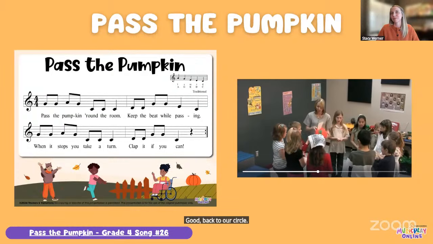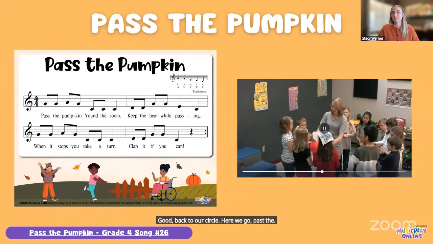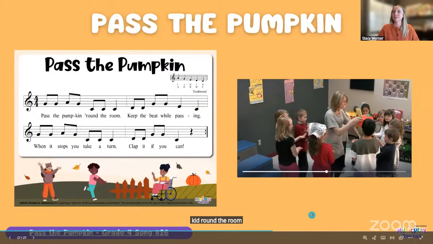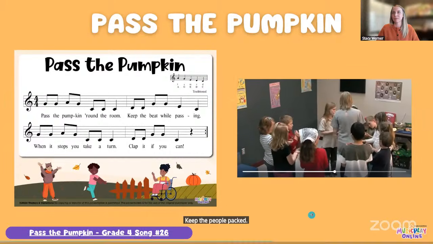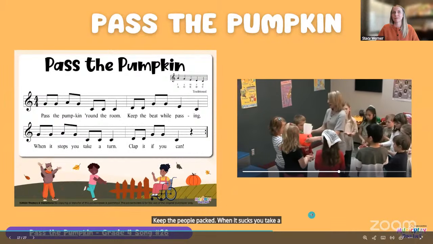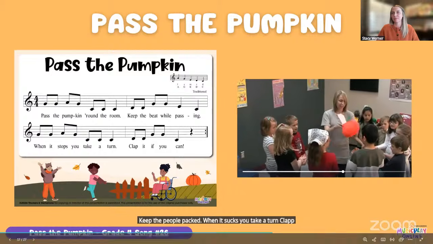Here we go. Pass the pumpkin round the room, keep the beat while passing. When it stops, you take a turn, clap it if you can.